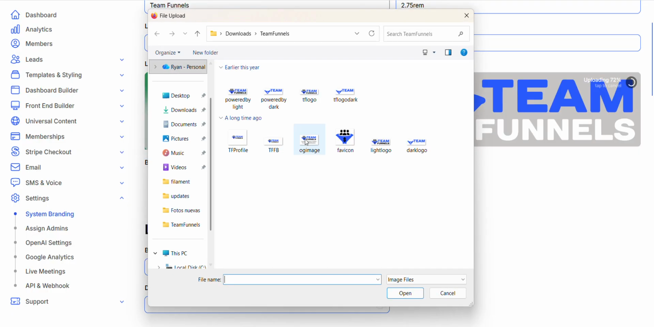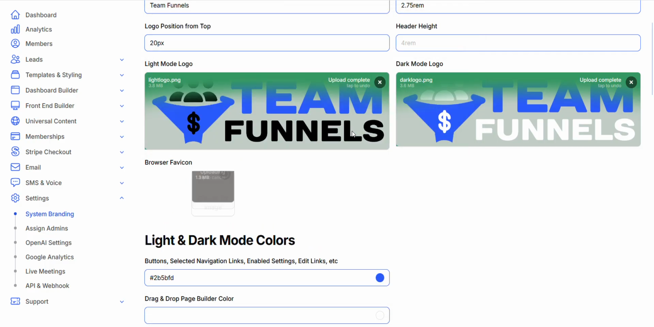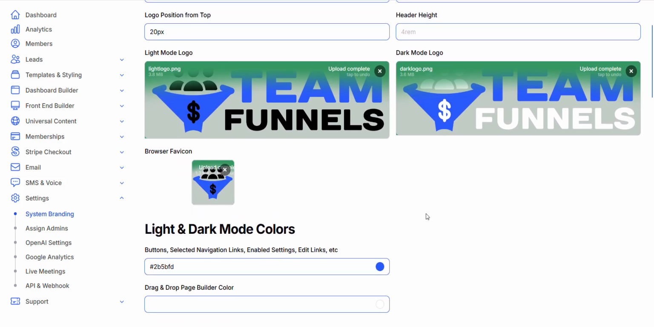I'm going to browse for the favicon, the thing that goes in the address bar, the little icon in the upper address bar when you browse to any of your pages in the back end. Okay, so I've done that.